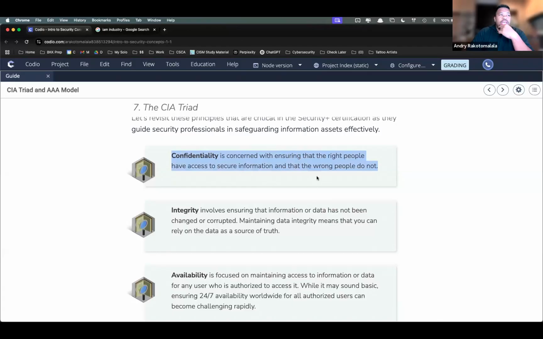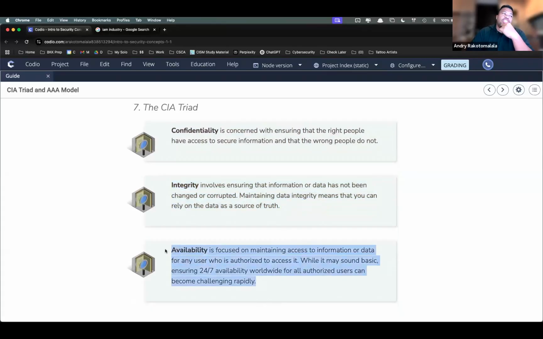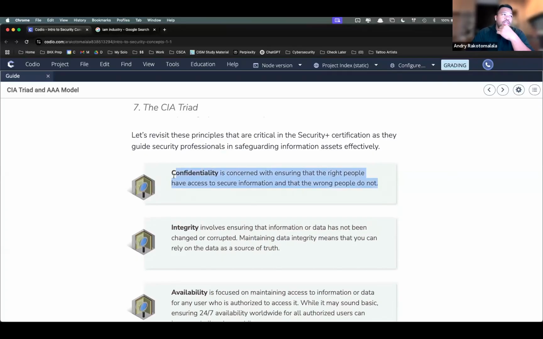Are you who you say you are? And are you allowed to access certain information? Is the data that you're looking at not tampered with, and is it fully complete and accurate? And are your systems fully available for all authorized users? Confidentiality includes the topic of the AAA model.